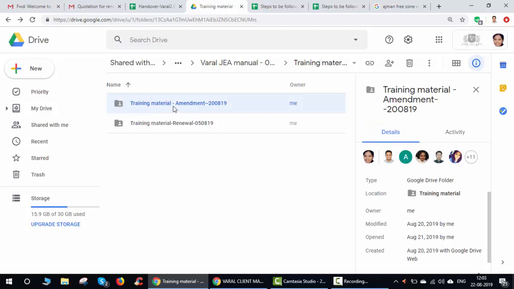So amendment is one of the services that we provide. Renewal is also a service, where the company should be renewed every year. For example, if there is a company which was registered last year, then they have to renew it every year so that they can do business here in UAE.